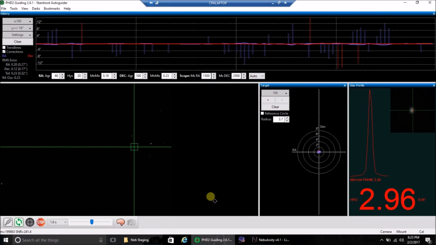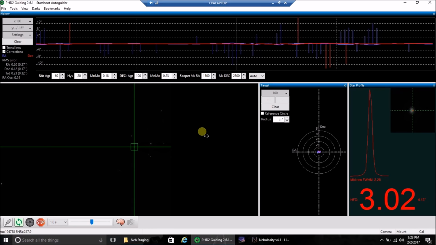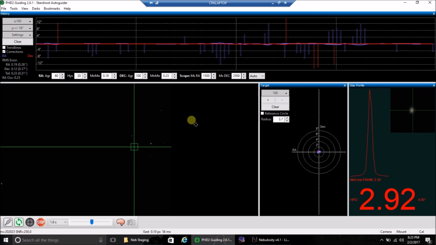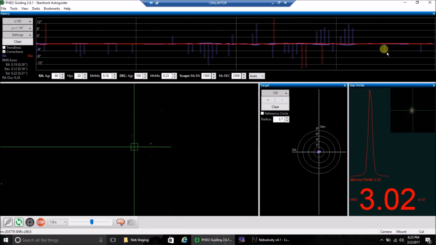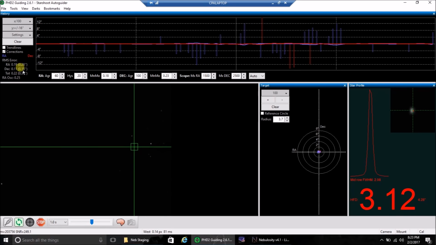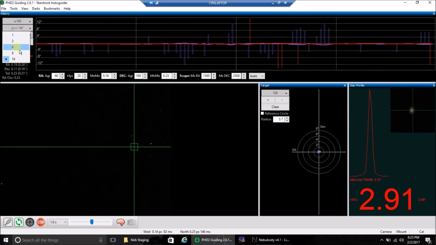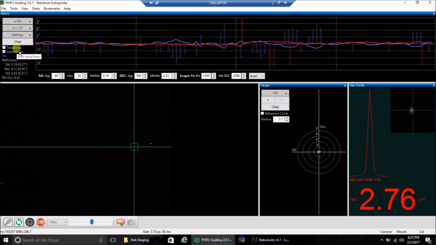Hello, folks. I am back again, and it's about 5 minutes later, and the mount is still performing the same as it was before. I like keeping the scale big. It makes me think my guiding is good. As long as these numbers on the left stay low, I think that it's pretty good. And everything seems to be on target, but I'll blow up this graph and see what it looks like here.